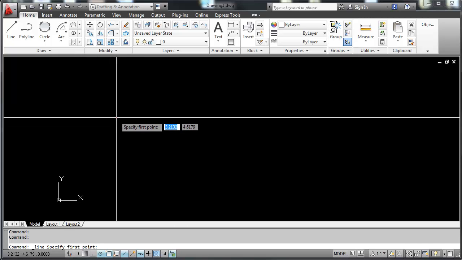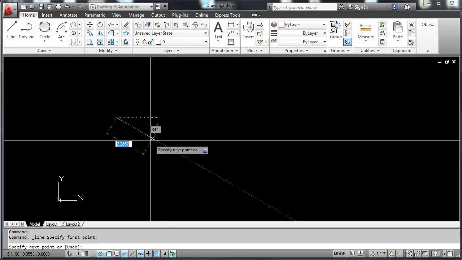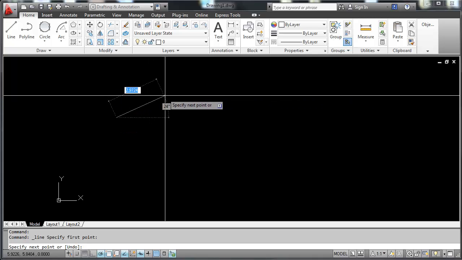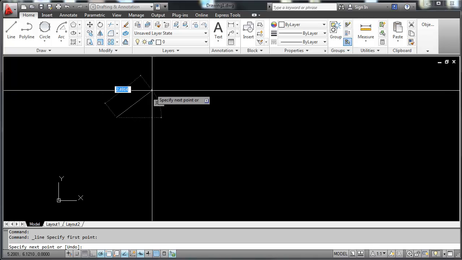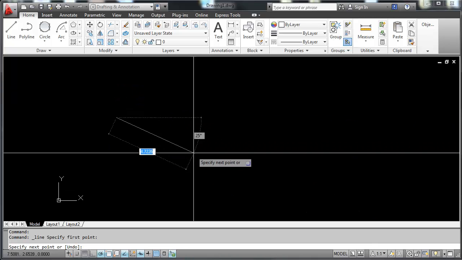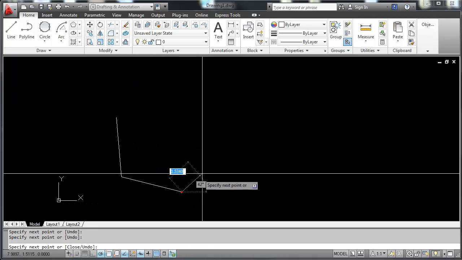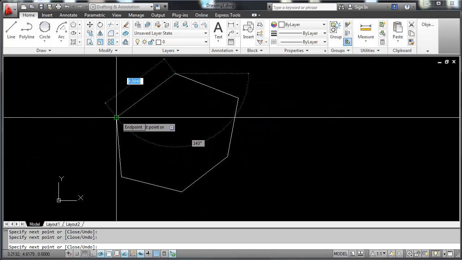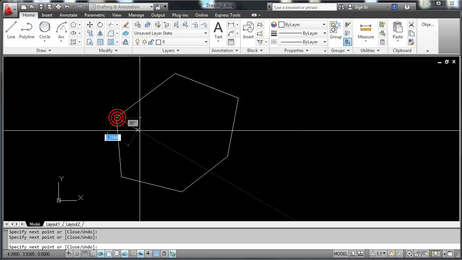So I'm going to pick a first point, and that's just clicking and releasing. You'll notice that I have the dynamic input on, which is telling me the length of the line that I'm drawing and the angle of the line that's being drawn. So I'm just going to pick and release a few points, just random points, and then I can object snap to the first point right there. The green box shows up and it puts me right on.